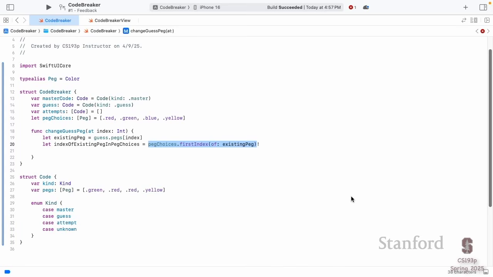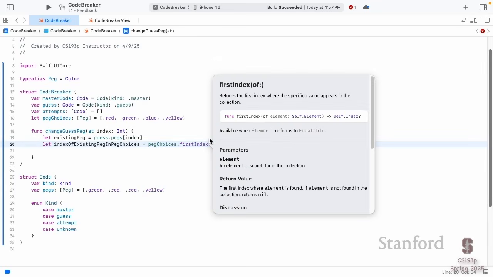Go look into the peg choices and find that existing peg. The reason I want to find it is because I want to then go to the next one. I'm just looping around the peg choices. Now, when you click on first index of, look what it returns: self.index, which for an array is an int. Int is how you index into an array.